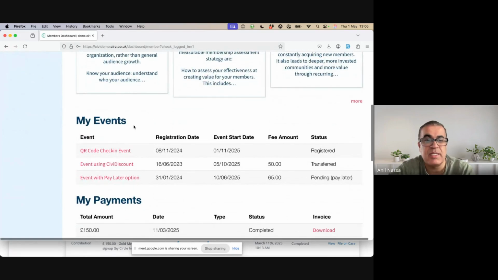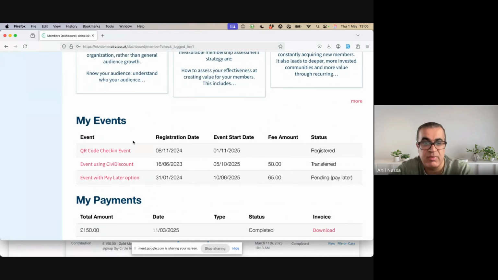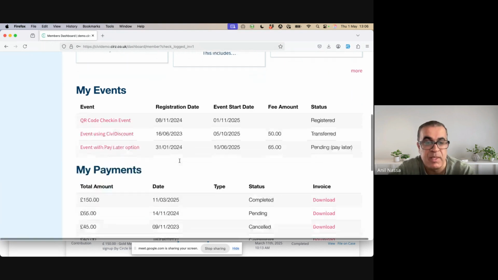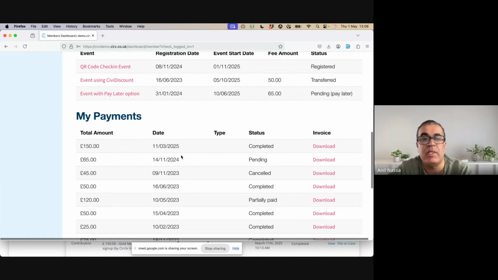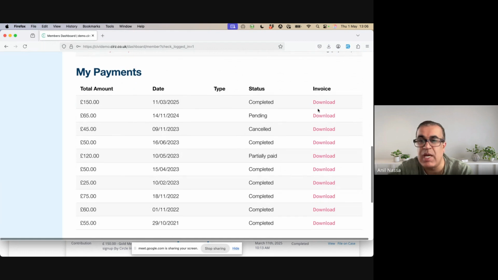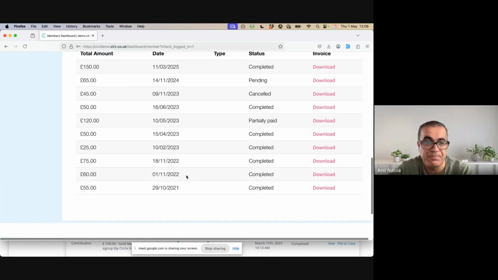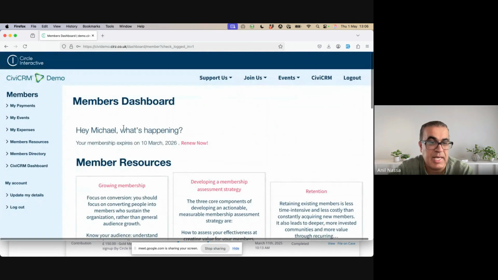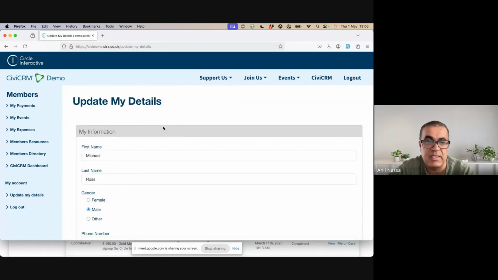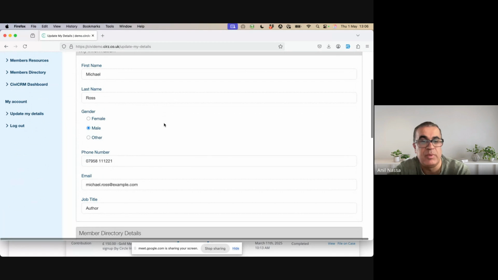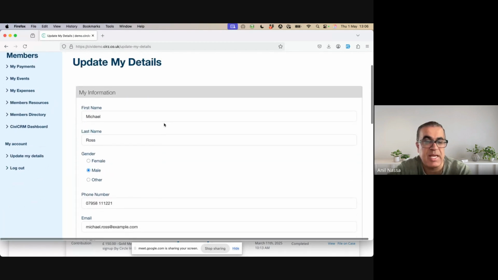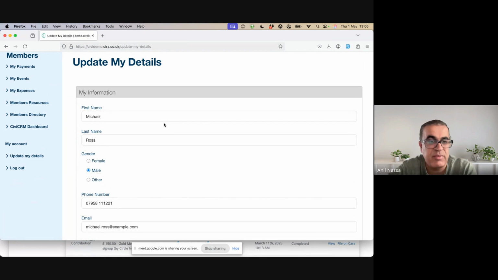As a member, I can see all the events I registered for, and this is again just information stored in Civi on the member's record. And we've got a little section about all the payments they've made, and an option to download their invoice if need be. And as a member, we can update details, and this is actually a Drupal web form. If I update anything here, that updates information in Civi in real time.